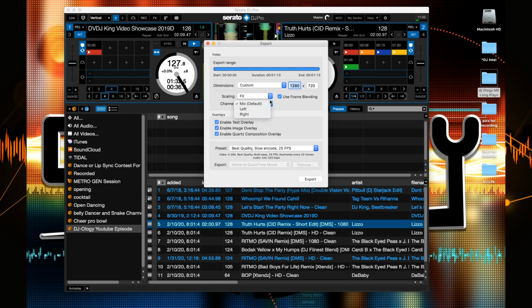So good thing to know that if you wanted to export just your left side, you could do that. If you wanted to export just your right side, you could do that. I'm just going to export the mix, which is the final output. Also, if you had a text overlay, you can export that as well. If you don't know what the text overlay is, you could go back to another previous video that I had. I did a Mix Emergency video. It explains the text overlay.